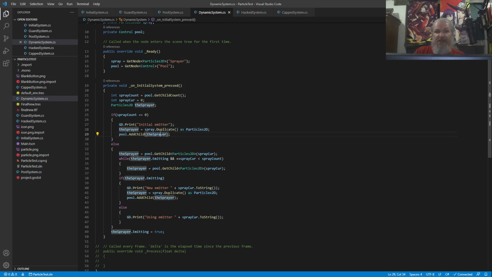And I add the child to the pool, okay? You have to add the child to the pool. If you do not add the particle system to your game object tree, if you don't put the node in the tree, it will not work. It will not display anything anywhere. You have to put it in the tree.